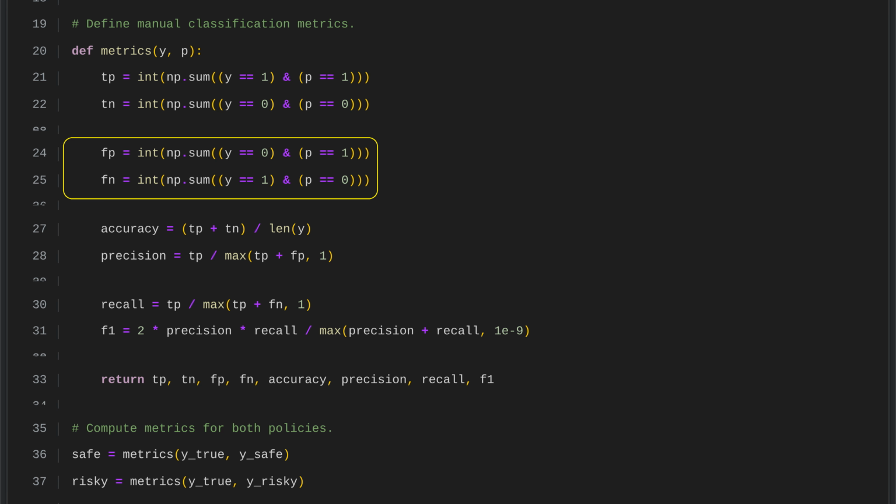The code measures 2 key error types in the inspection policy. False positives occur when the system predicts a failure even though none occurred, while false negatives occur when it misses a real failure. Together, these counts help evaluate how well the policy identifies failures.